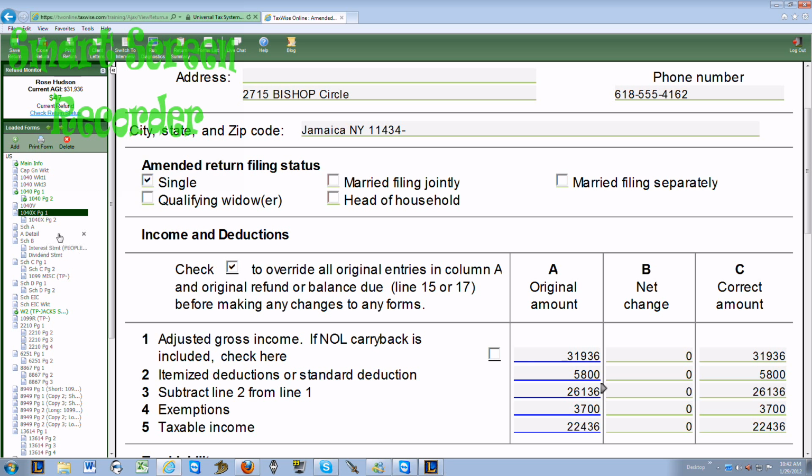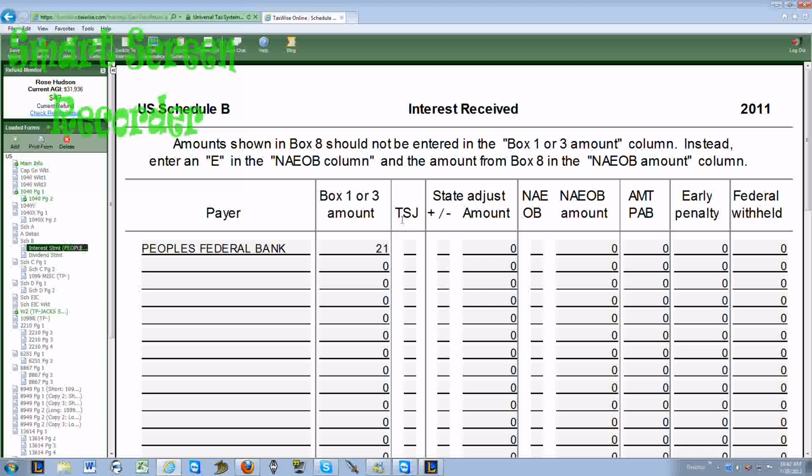So what's going to happen now is I'm going to check this box right here to override all entries in column 1, and you can notice that everything here is now blue. Right, and I'm going to move over to here and increase her Schedule B interest amounts to $36. Now what you notice is that her AGI went up.